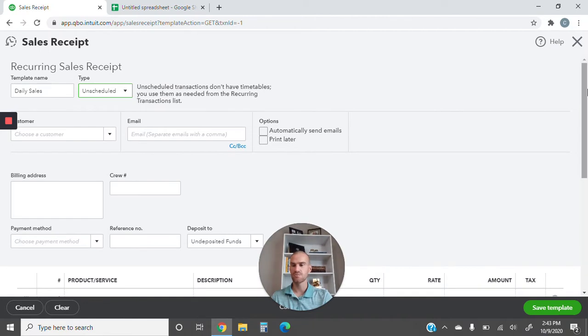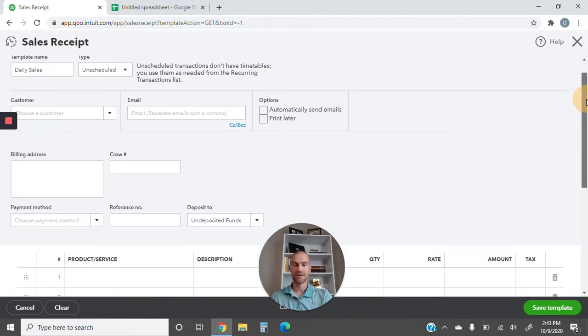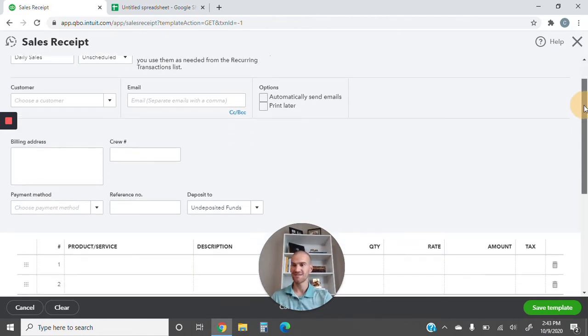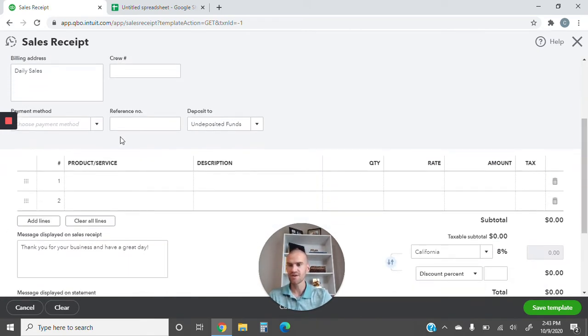You can make it scheduled, but just know that it's going to automatically appear. So if you forget to enter it, you may have some zero transactions showing up, which you may not necessarily want. Customer, I made a customer called Daily Sales. Payment method, I'll just leave blank, as well as reference number. And then deposit to, I'm going to fill this out to checking account.